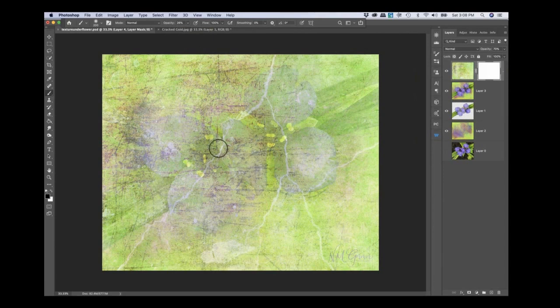Now, the problem with doing it this way, there are other ways, by the way, to do this. There's a zillion ways. I could start with black and let the flower show and bring in the amount of texture. For right now, this is generally the way I do it. And so I'll just show you that. But anyway, I'm going to paint with black, but I can't really see the flower very well.